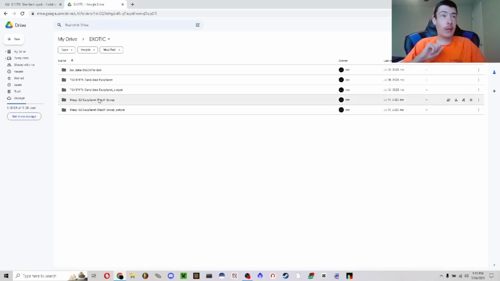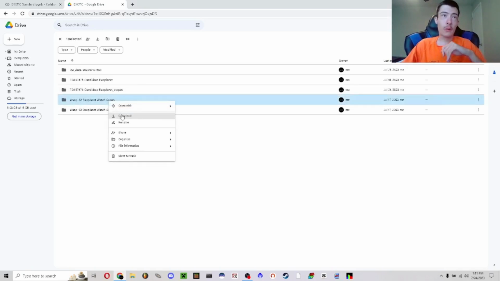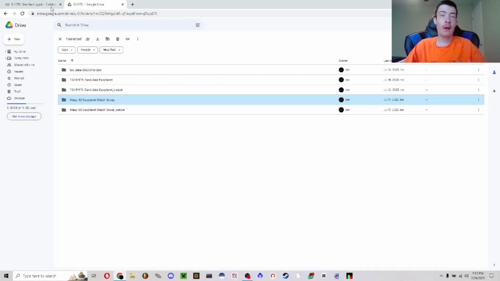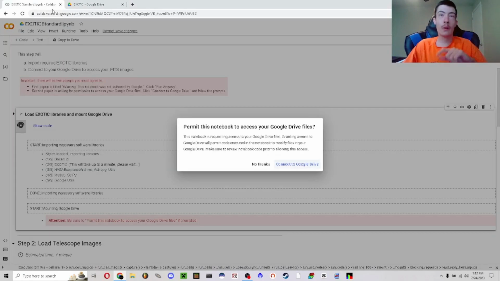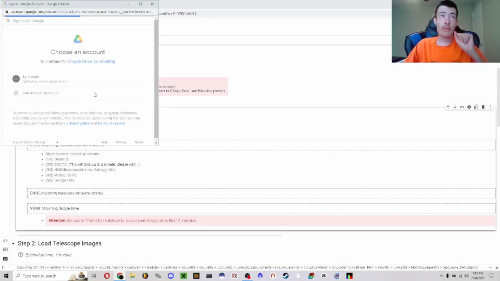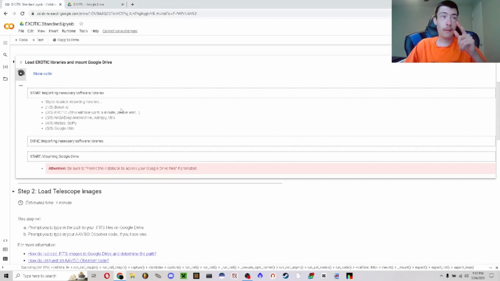Now, what you want to do here is go to Rename and press Control-C, because you're going to copy that name, and I'll show you why in a minute. So we're going to go back and connect to Google Drive. It's going to ask you to sign in. Then it's going to say done, go to the next step, which is load telescope images.